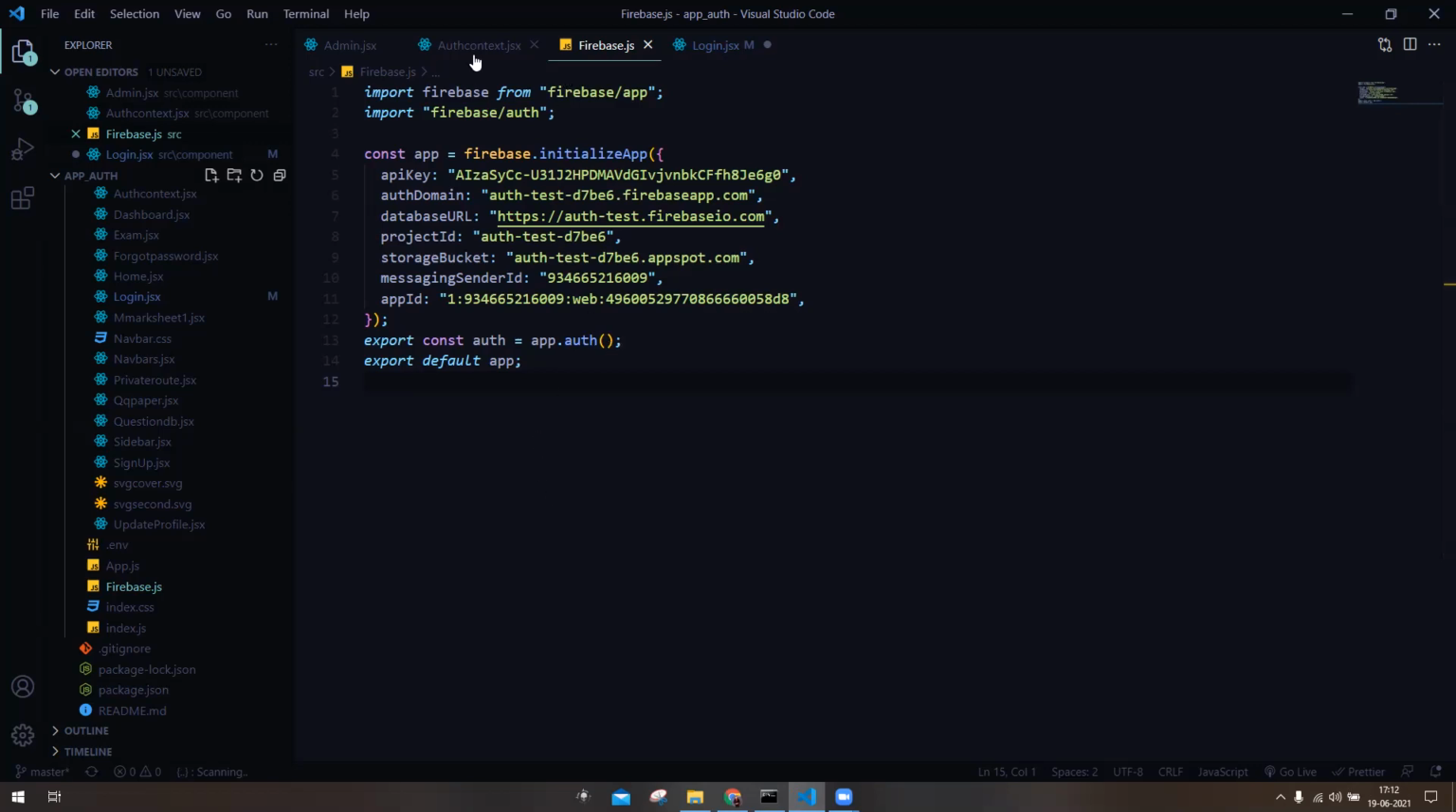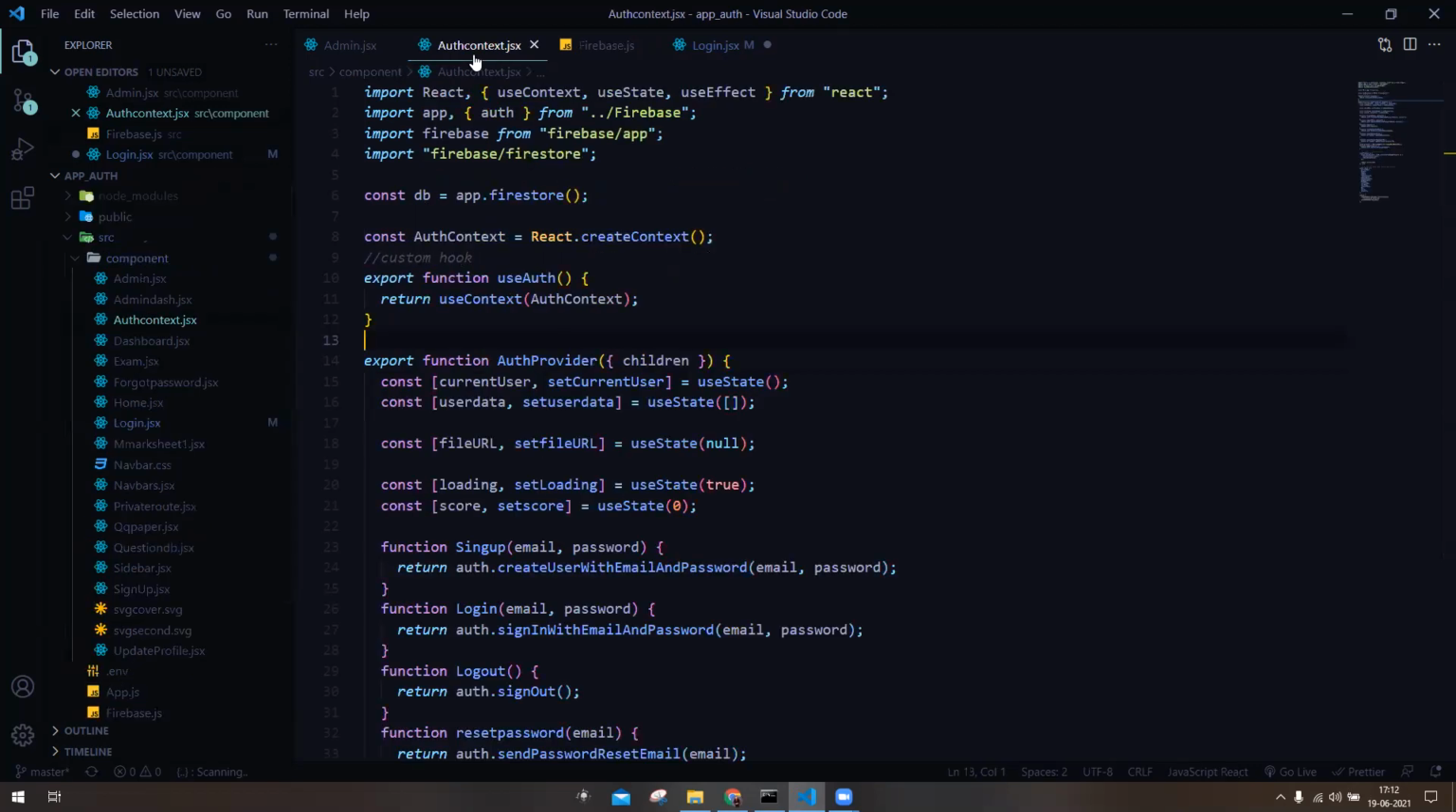Here is a concept in React called context. In a typical React application, data is passed top to down. We pass props from parent to child, but we can use this context concept. Context provides a way to share values between components without having to explicitly pass props through every level of the tree.